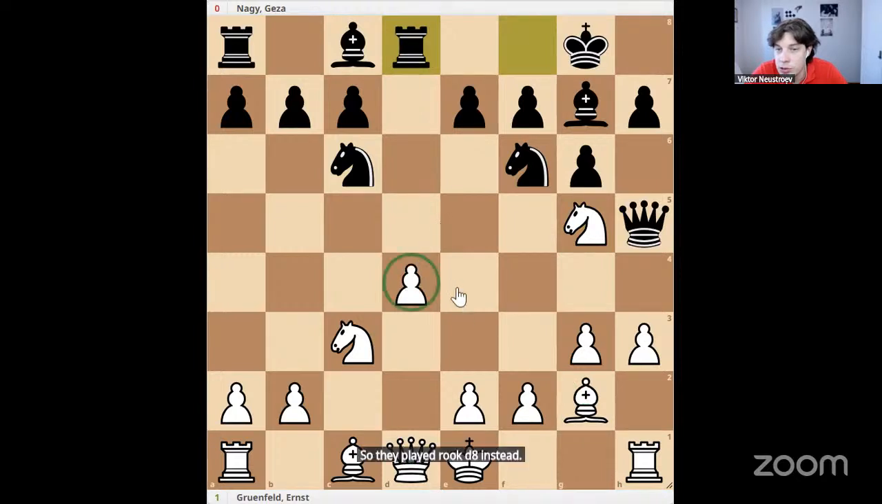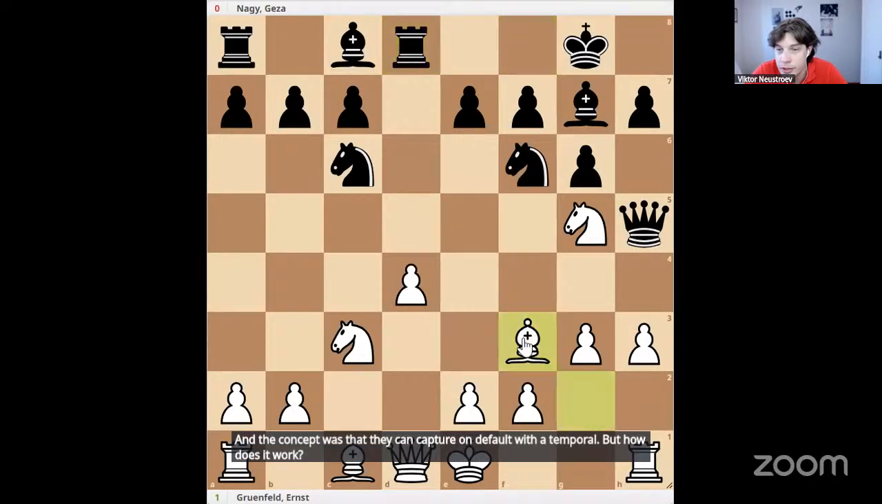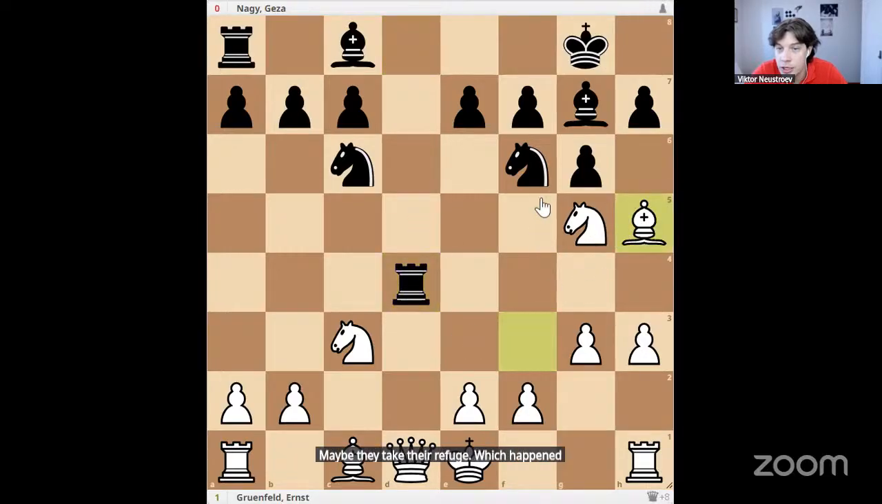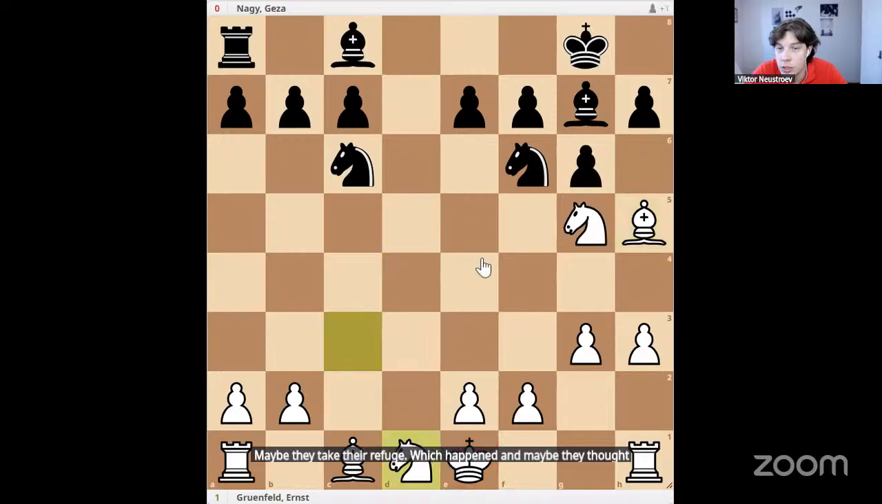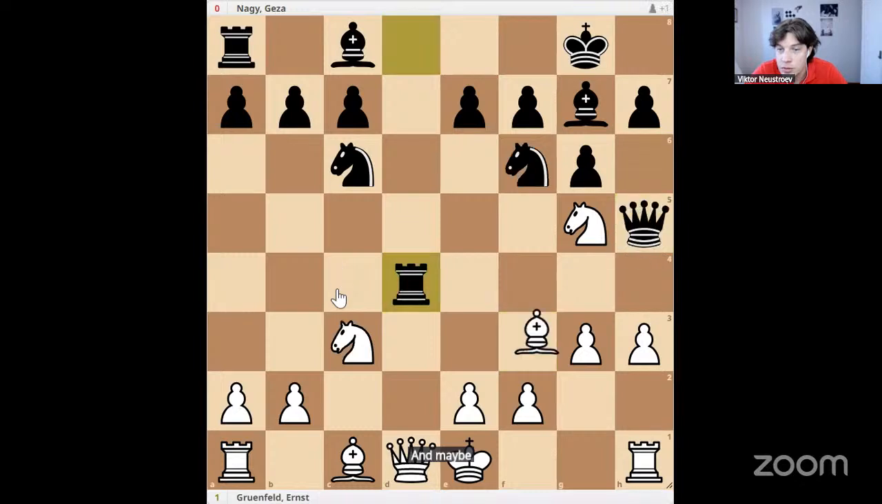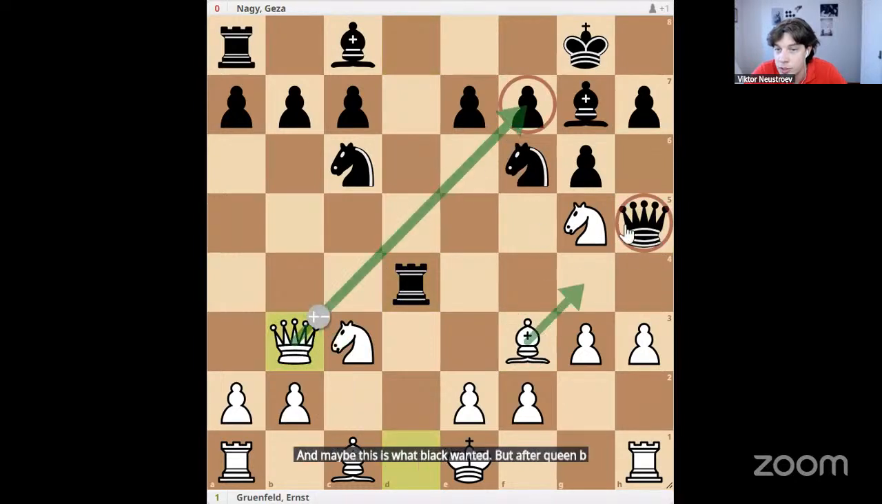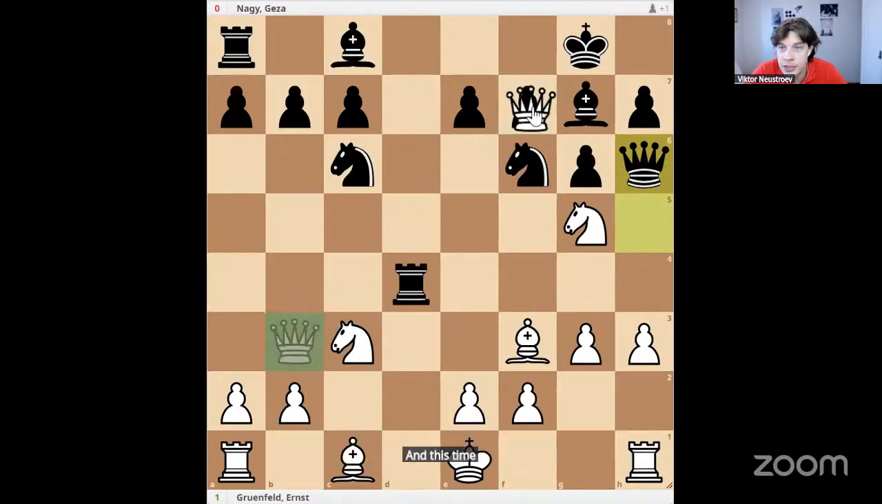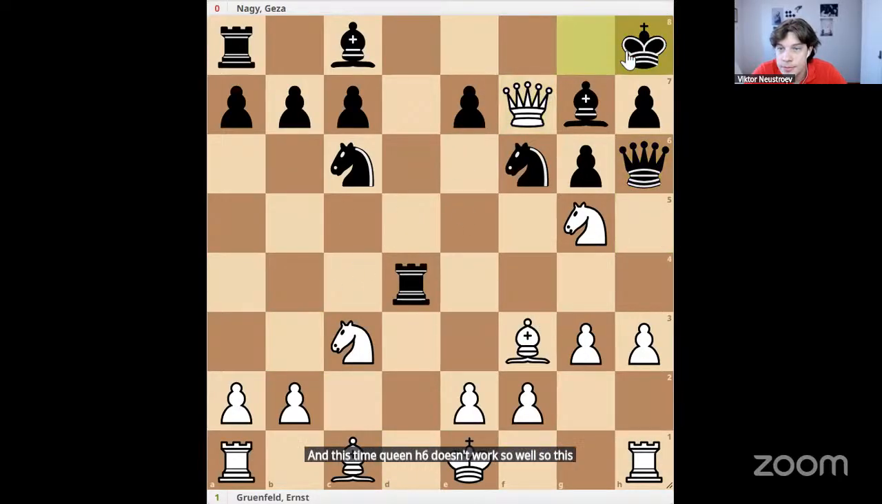And the concept was that they can capture on d4 with a tempo. But how does it work? So bishop f3, the queen moves, and there is a discovered attack. Maybe they take there first, which happened. And maybe they thought that they are only losing the exchange. And maybe this is what black wanted. But after queen b3, there is another weakness. So not only the queen, but the f7. And this time queen h6 doesn't work so well. So this, and knight e6. Oh, knight e6, bishop e6.